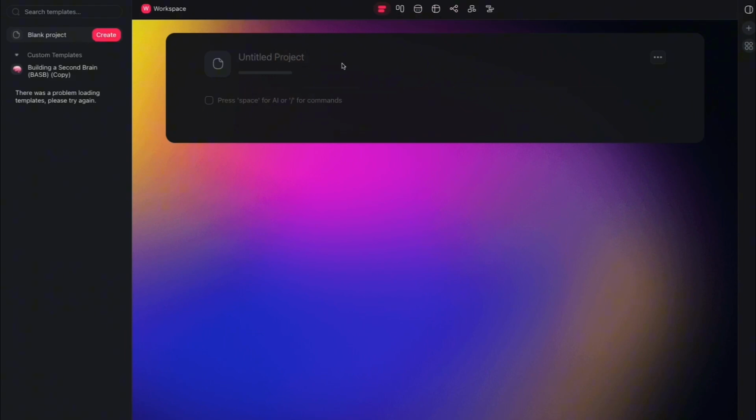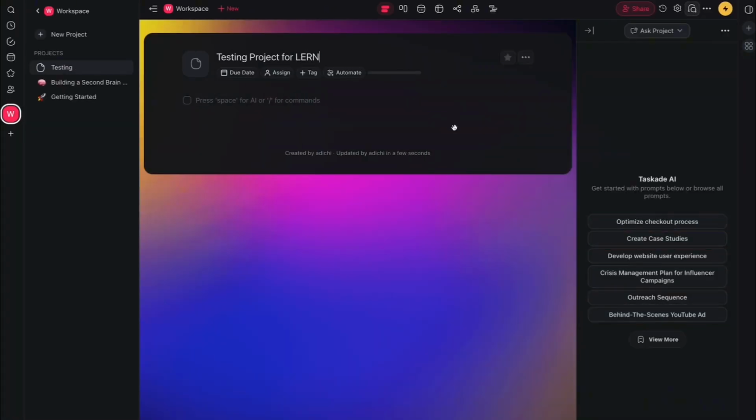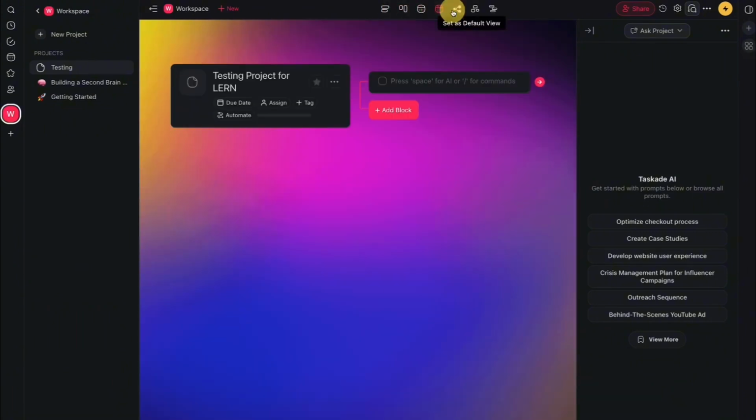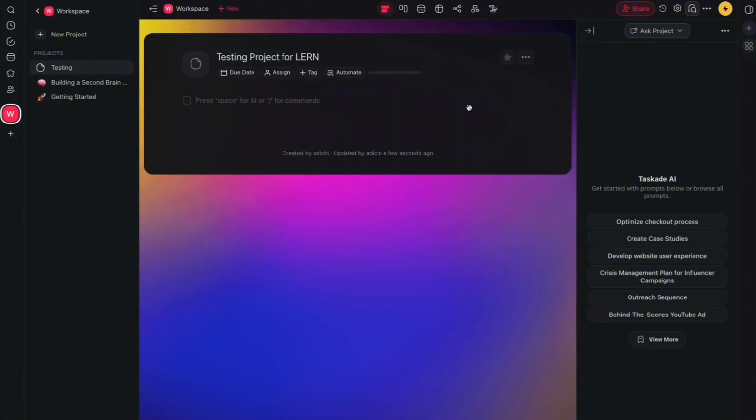So you can create a project. Let's say I want to create this project as testing project for Learn, and voila, the project is already created. And so once again, you can review the different tasks and blocks that you've set up throughout. And you're going to notice as soon as you create a project, you're going to get this little window on the right called the Taskade AI.